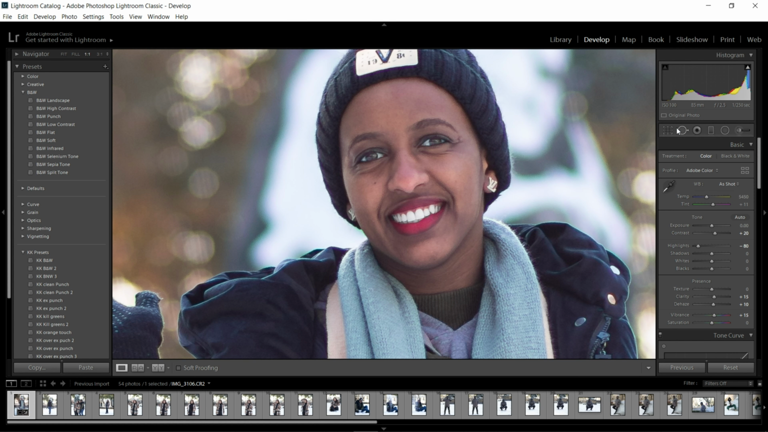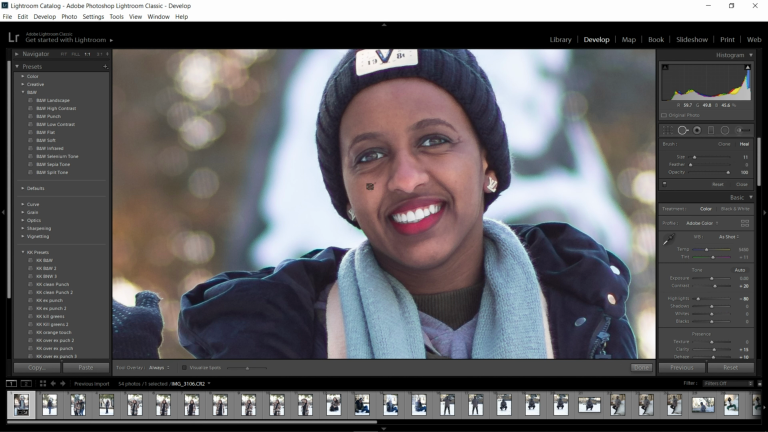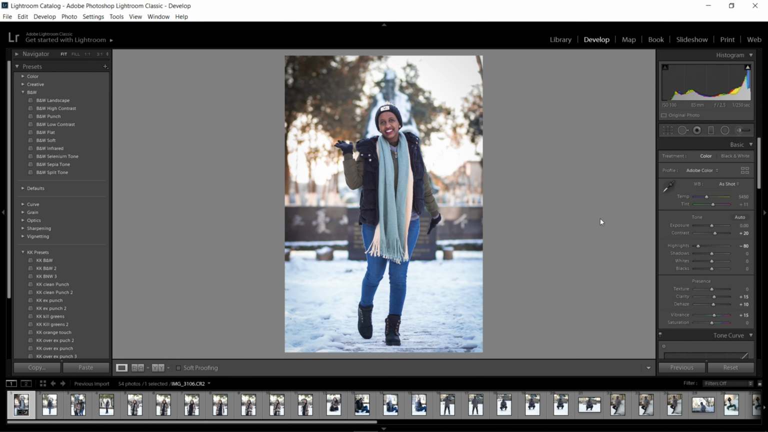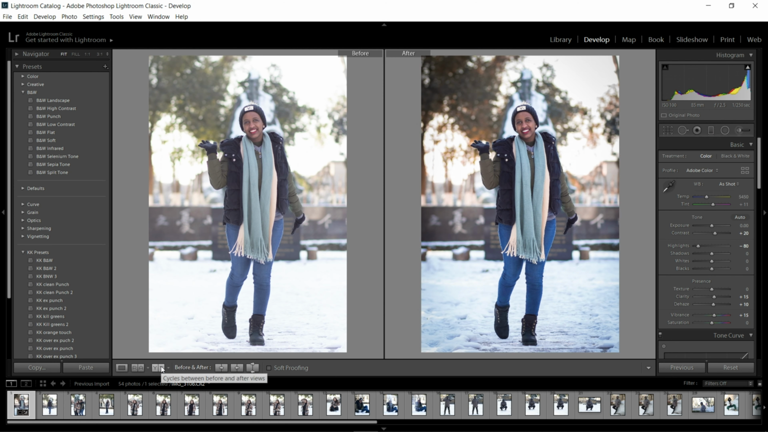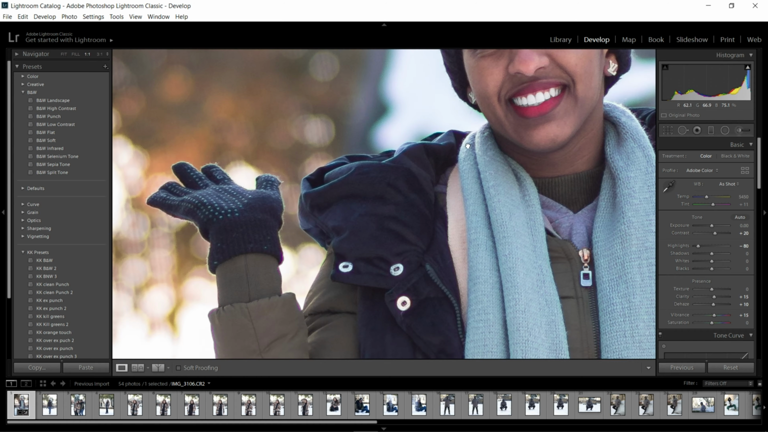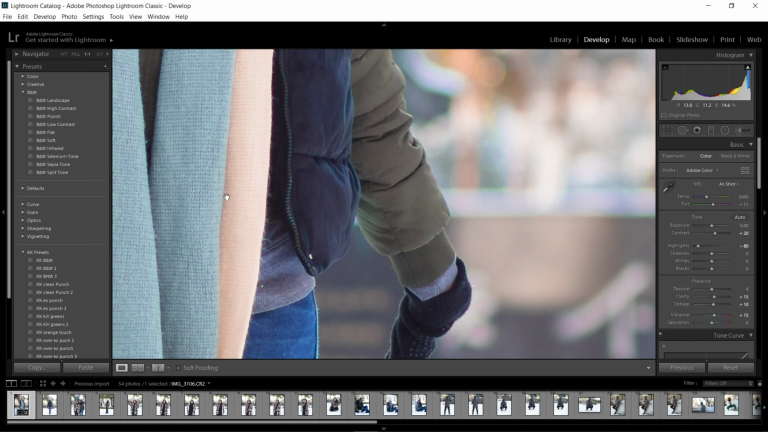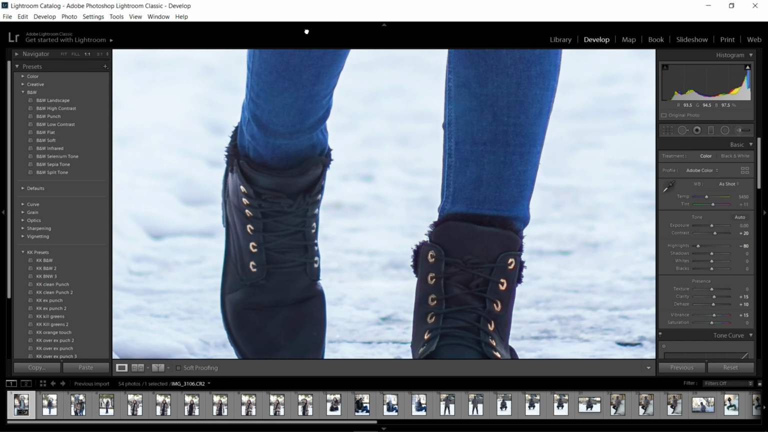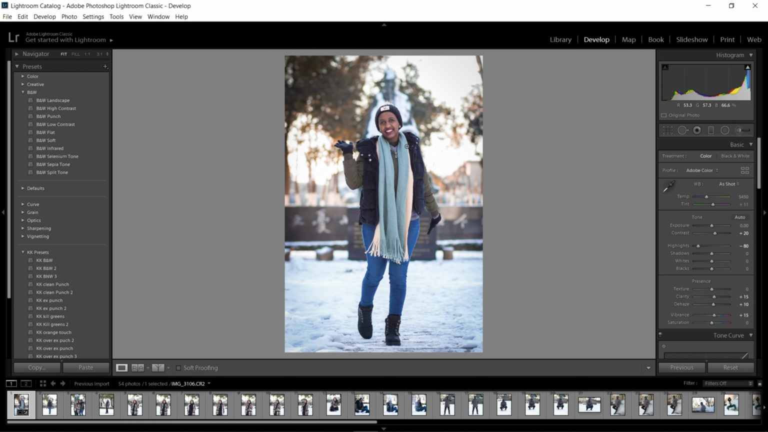So what I'm gonna do now is, let me select the spot healing to remove this spot. I think it's very visible. Done. Good. Let me see again before, and then after. For most part of the image, I think it's okay.